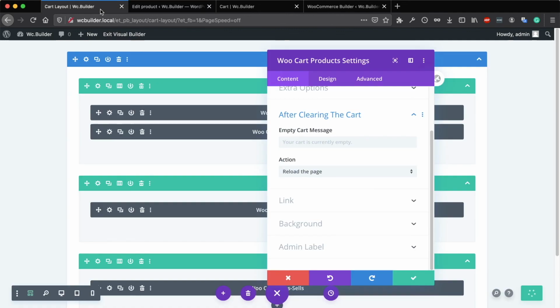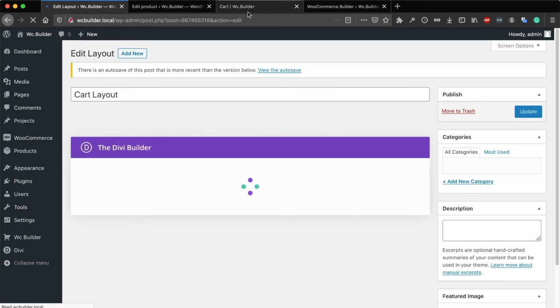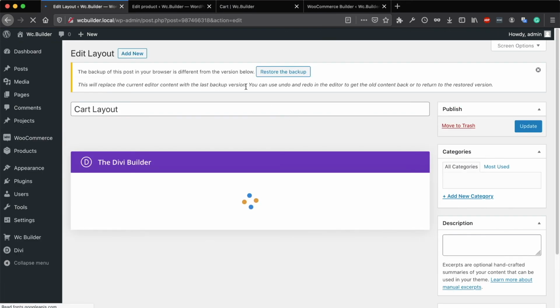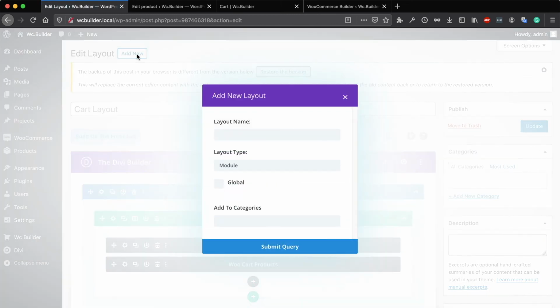So I will go again. Let me just finish this and close this one, and I will start building a layout for the empty cart page. I will add a new layout and I will call it the empty cart layout. And again, I will select the type as layout and click on submit.